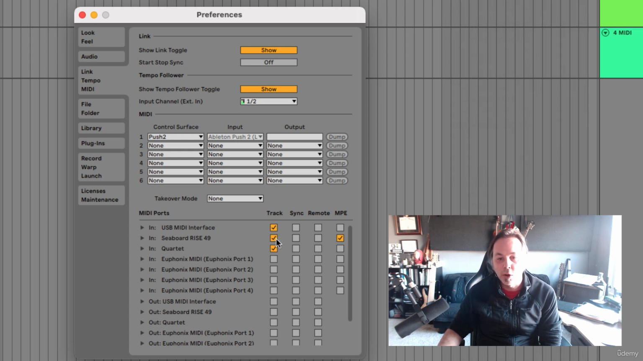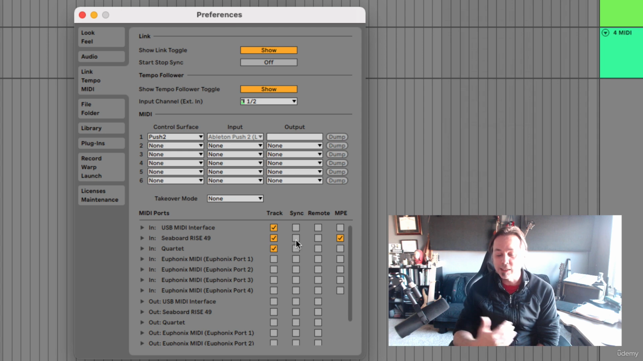Now we have to select what it can do. Track means it's going to be able to play notes onto a track. So we want it to do that. Sync means it's going to be able to synchronize itself with Live. My keyboard doesn't have any kind of internal clock or internal tempo, so it doesn't really need to sync back and forth with anything in Live. Most keyboards don't.